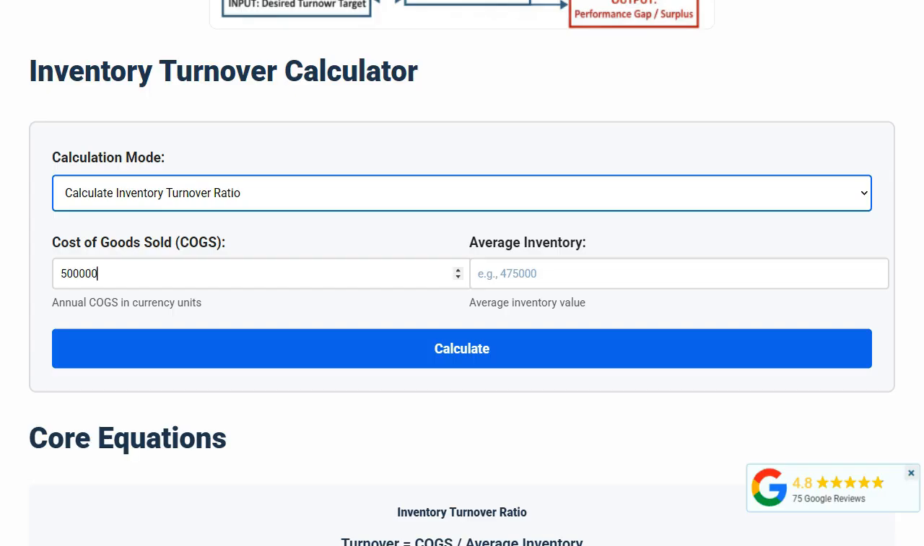Once you click Calculate, the tool will display your inventory turnover ratio. In our example, the result is 5, meaning your inventory turns over 5 times per year. A higher number generally indicates better inventory management and stronger sales performance.